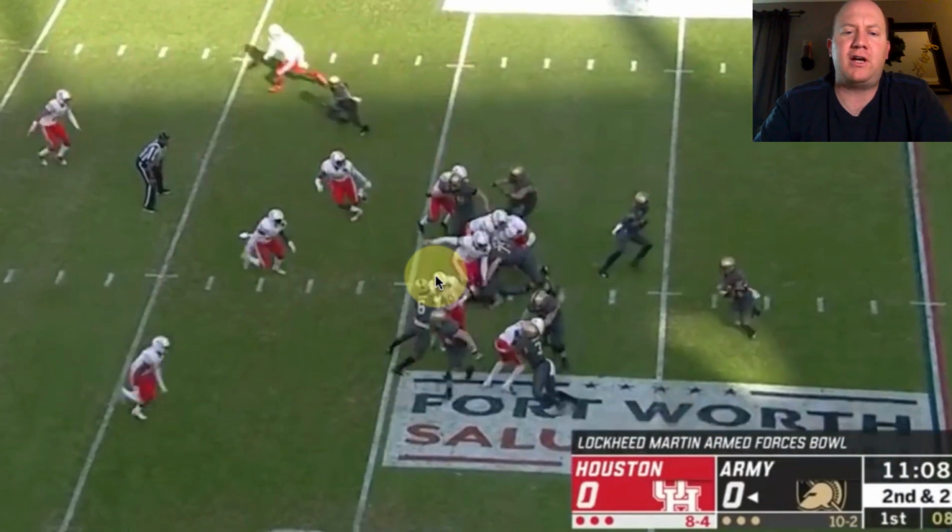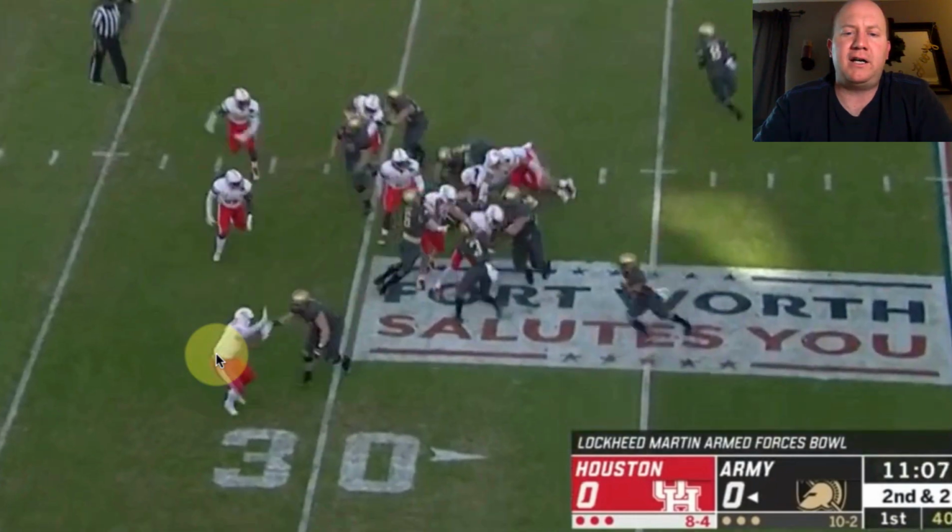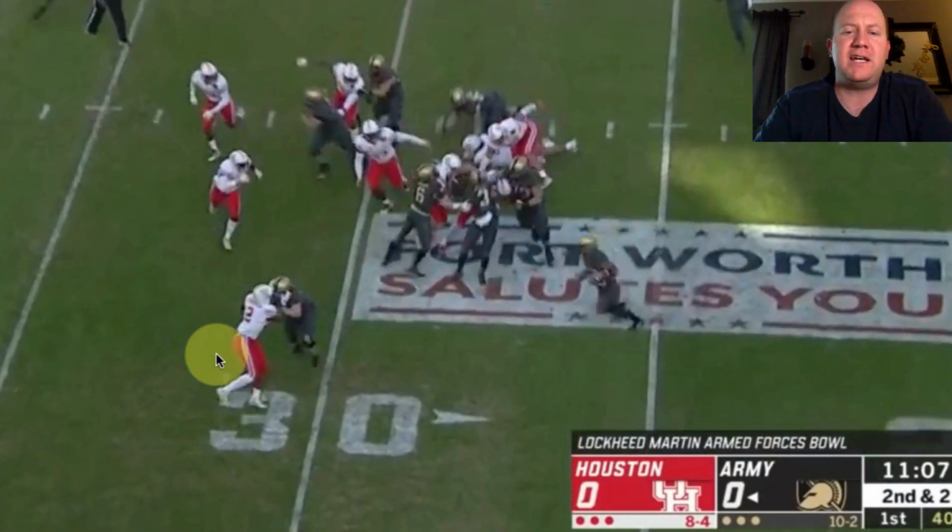This is a tough block for a lineman to block a safety right here. All right, but he gets his feet settled. Look at him breaking his feet down right there.